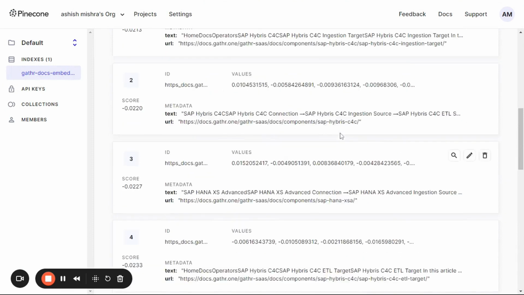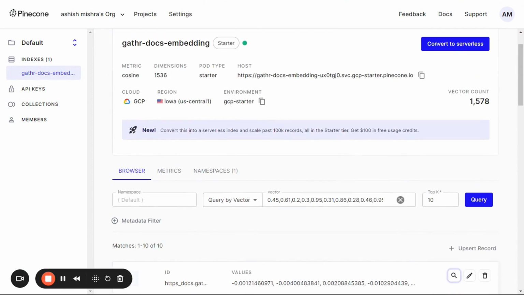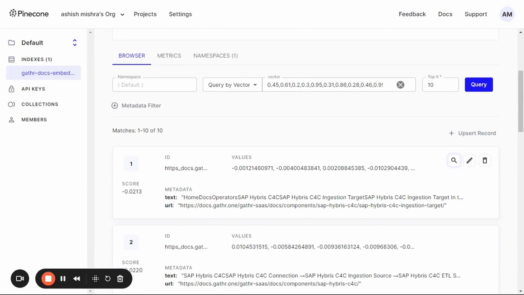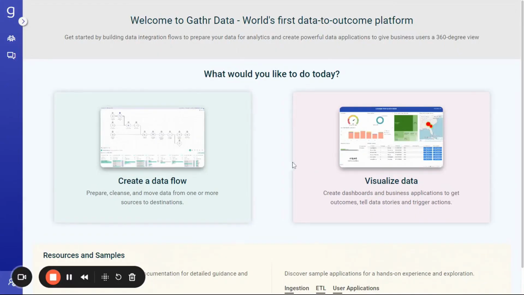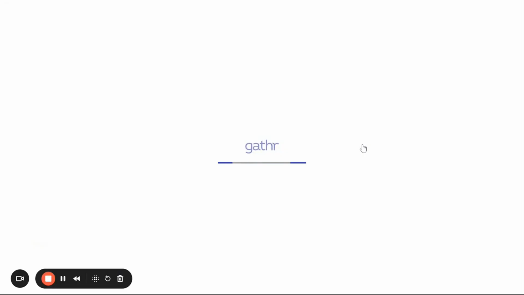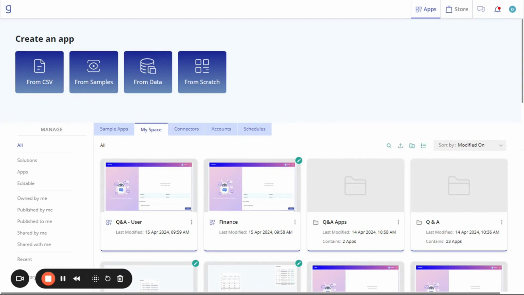We can see that data has been written in Gathr doc embedding index on the Pinecone console, and we have all the information like text, URL, and embeddings over there. Now next we'll see how this information is going to help us in our RAG-based framework of the chatbot. But before that, we are done with writing the data into our vector database. Now let's build RAG-powered chatbot referring to this vector database.